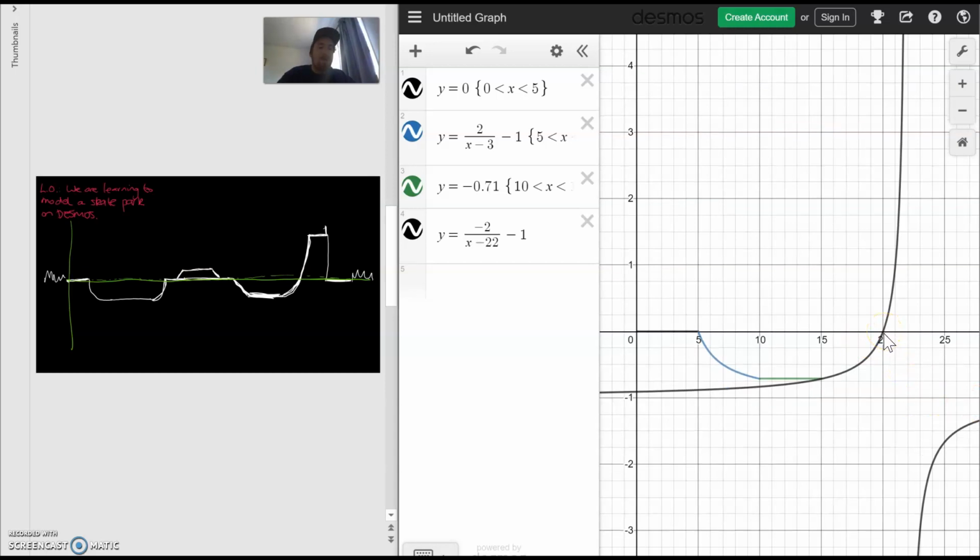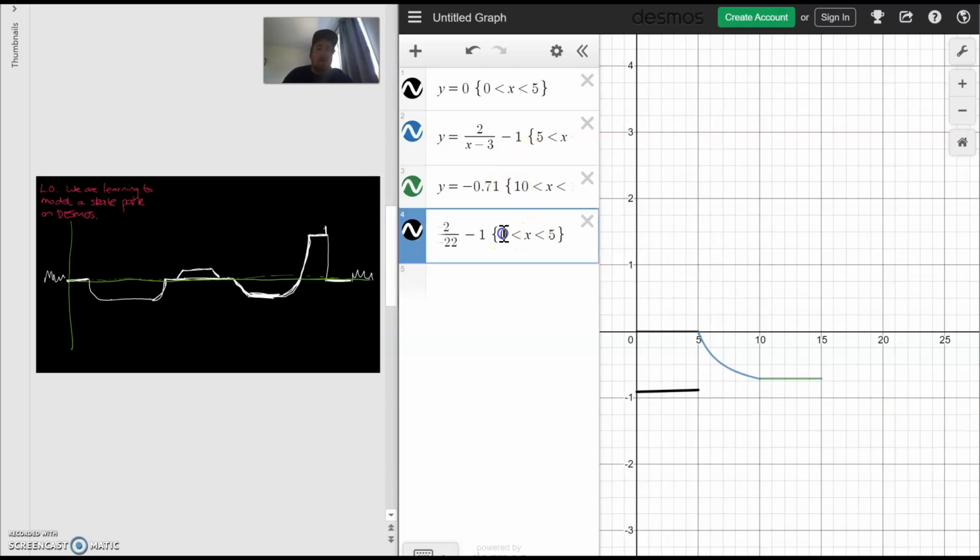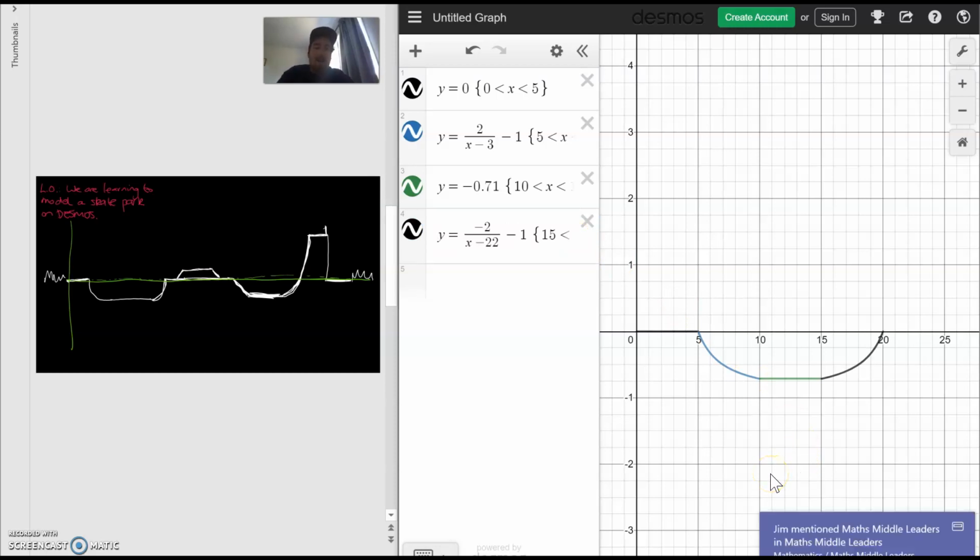And like we did before, we don't really care about the rest of the graph. We only care about it between the domain of 15 and 20. So we're going to copy and paste our domain formula. We're going to go 15 all the way up to 20. And there we go. That looks like that's finished our bowl. So we now need to start thinking about the landing and the rest of our work.